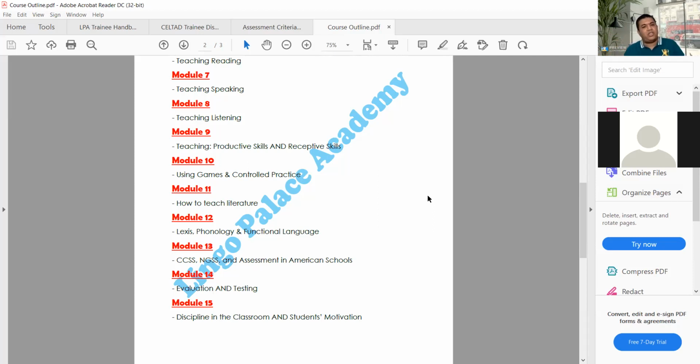But what about the NGSS? The NGSS is derived from the CCSS. Why? Because it is only focusing on the science content. And this is in module 13.